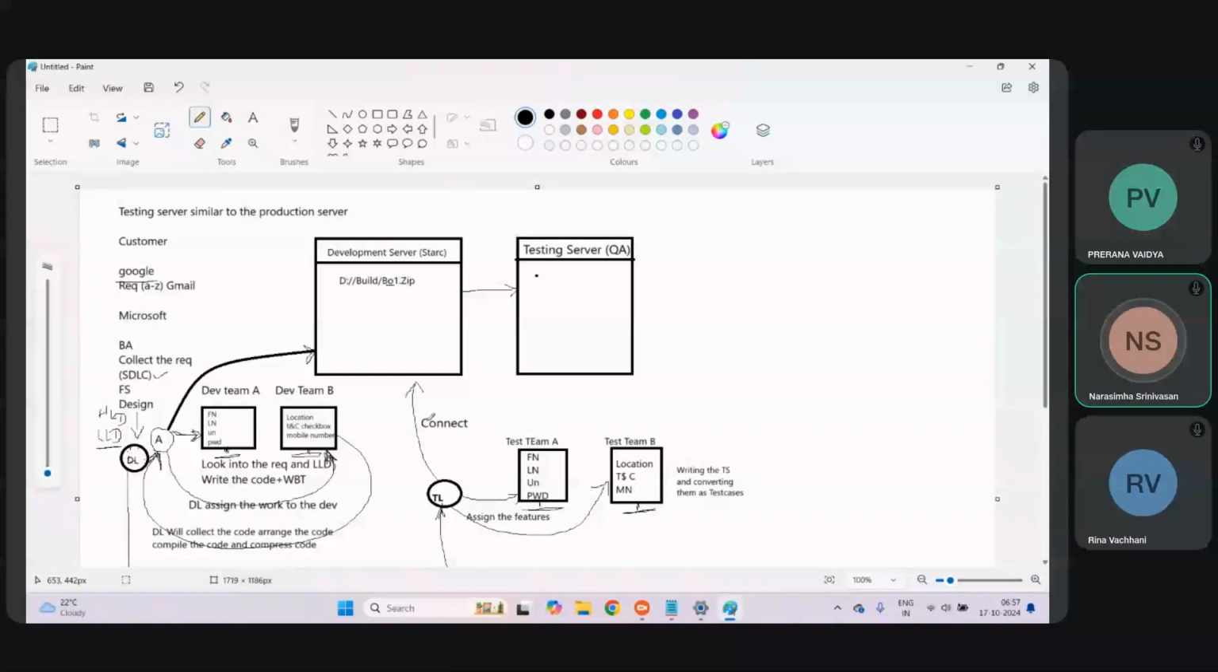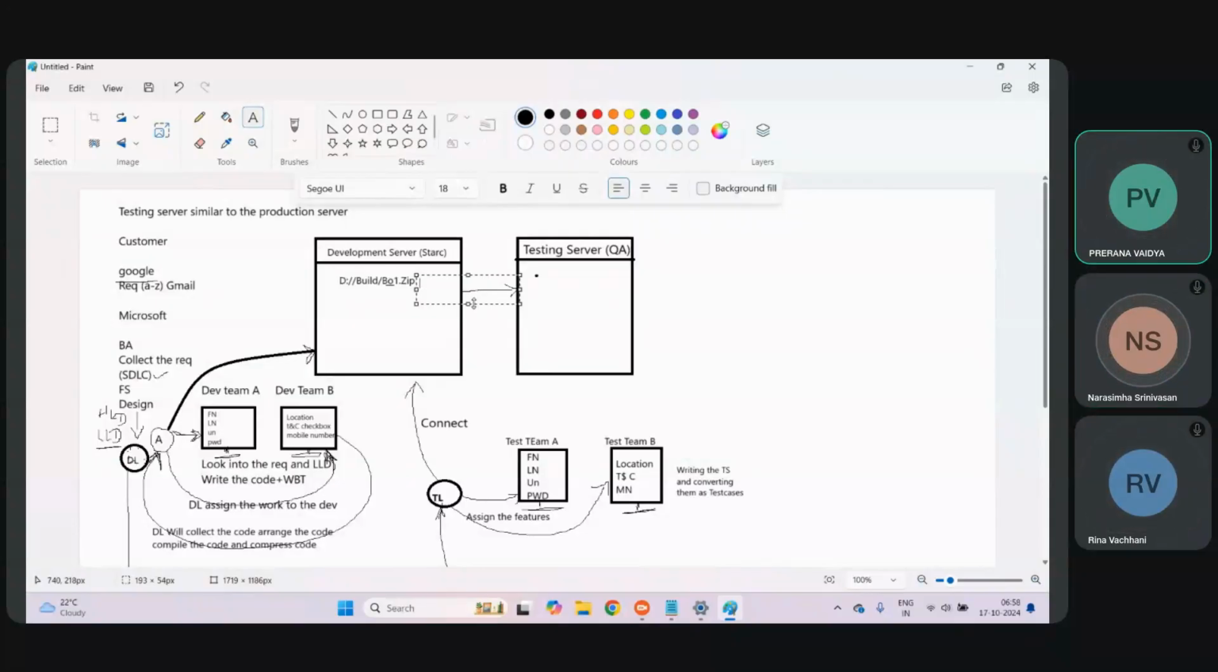He will go to this particular path. As soon as he goes to that path, he will see the build. Later, he will copy that and paste it in our testing server.